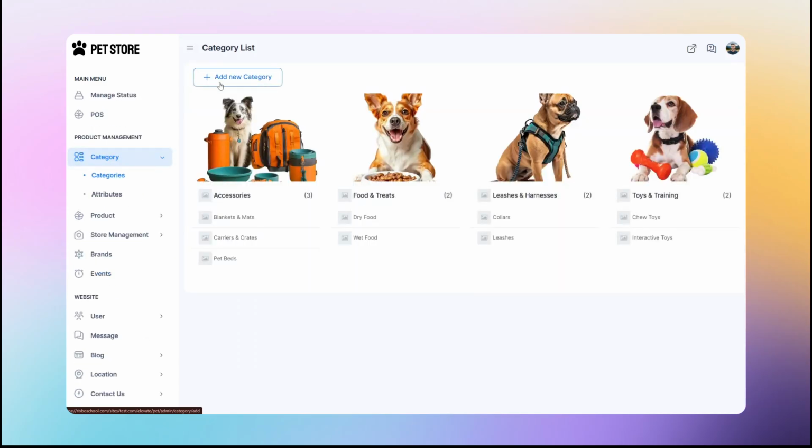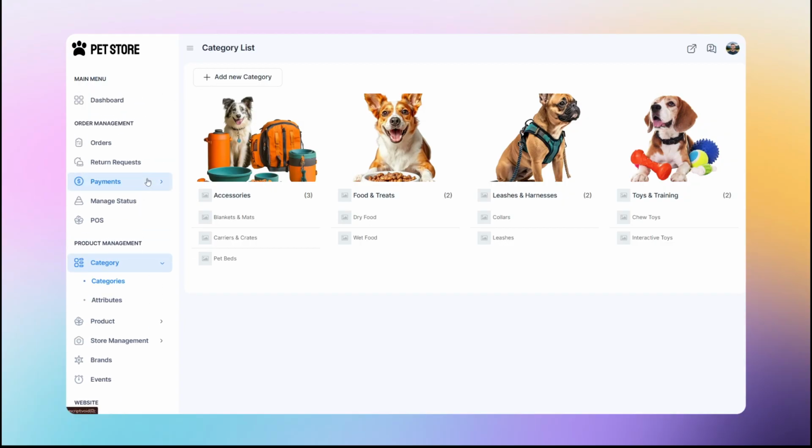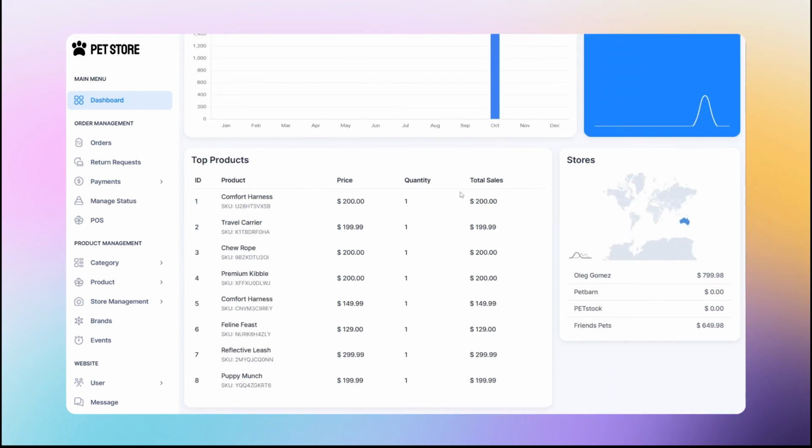You can edit or delete any existing category or subcategory whenever you need, giving you complete control over your store's structure. That's all for managing categories and attributes inside Elevate. Stay tuned, more videos showcasing powerful Elevate features are coming soon.